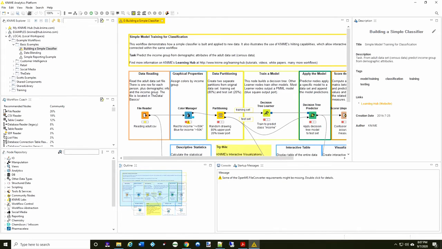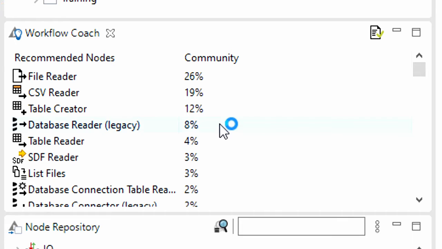Next, I mentioned the Workflow Coach. What the Workflow Coach's job is, is to essentially try to guess through AI what the next node is you might be needing in your process. I'll be honest with you, I'm not a real big fan of this because I know the node I need. I don't need it to guess, and I've never found it particularly helpful at guessing for me. So as a general rule of thumb, I tend to close this node and not keep it open because I prefer the space available to the Explorer and the node repository.